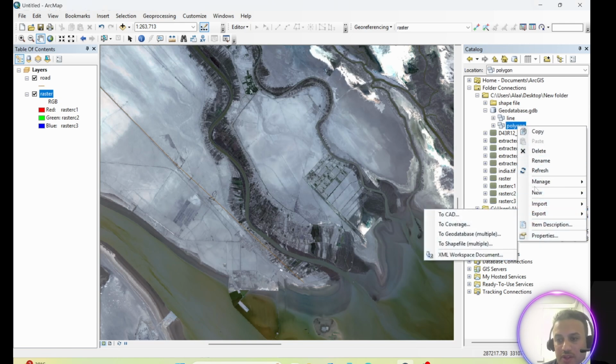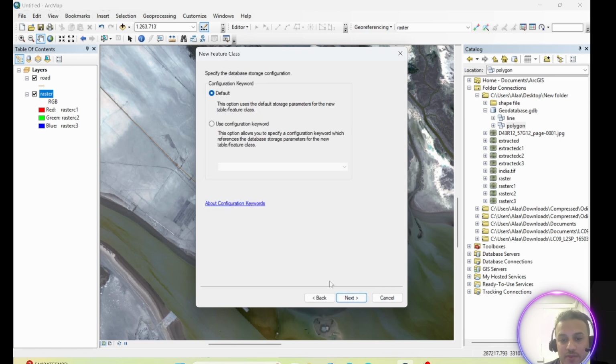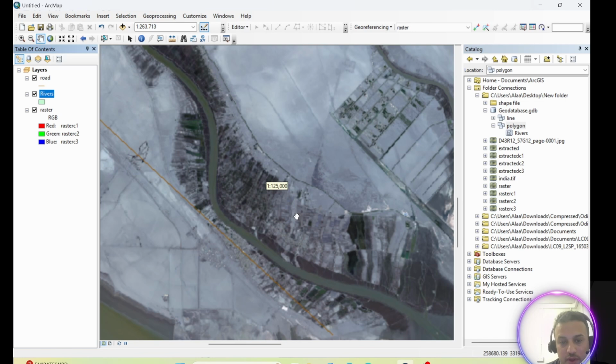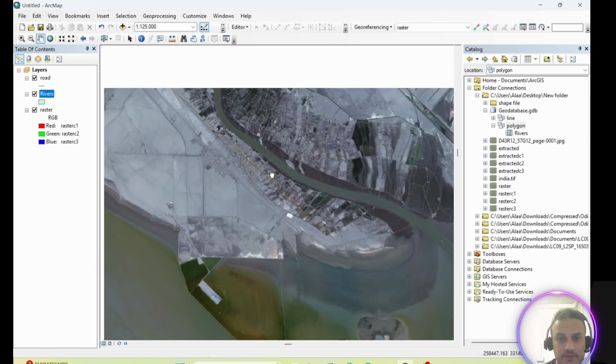Click on the polygon, and go for a new feature class. This feature class is for rivers. For rivers, I'm going to keep it as polygon. Why am I giving it as polygon? Because I need to consider not just the length, I need to consider the width also. If you check the width, it's a very wide river, so you have to check both the length and the width.